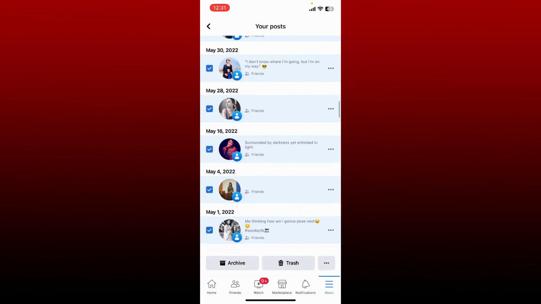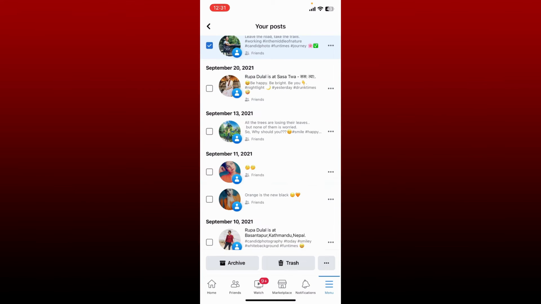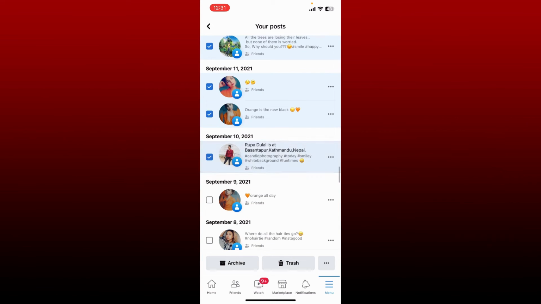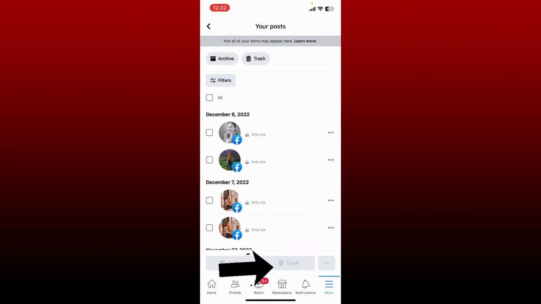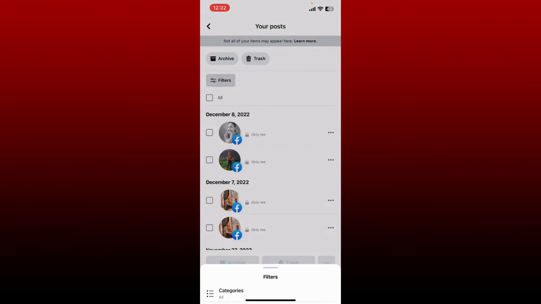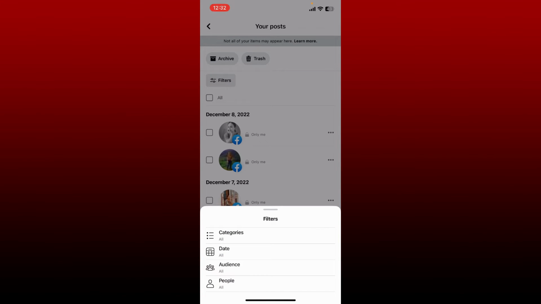You'll be able to select a bunch of posts at once. If you want to select more posts, go ahead and tap on the box right in front of the posts that you would want to delete. Once you are done selecting all of your posts, tap on the trash icon. Soon after you do that, you'll be able to delete all of your posts by selecting from the filters. That way, you'll be able to delete all of your Facebook posts at once.